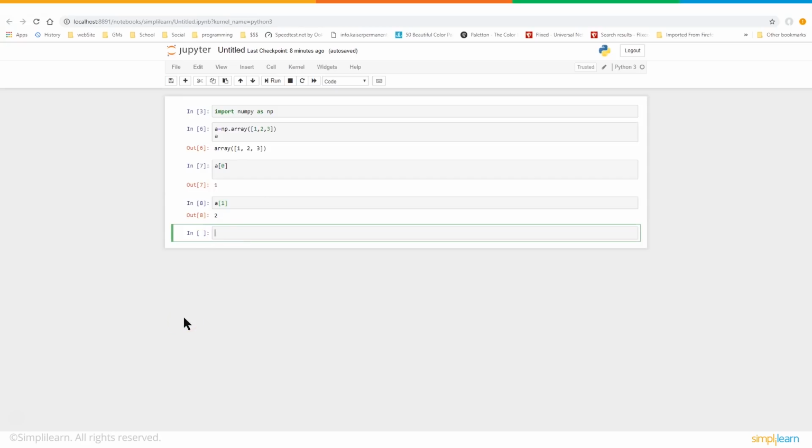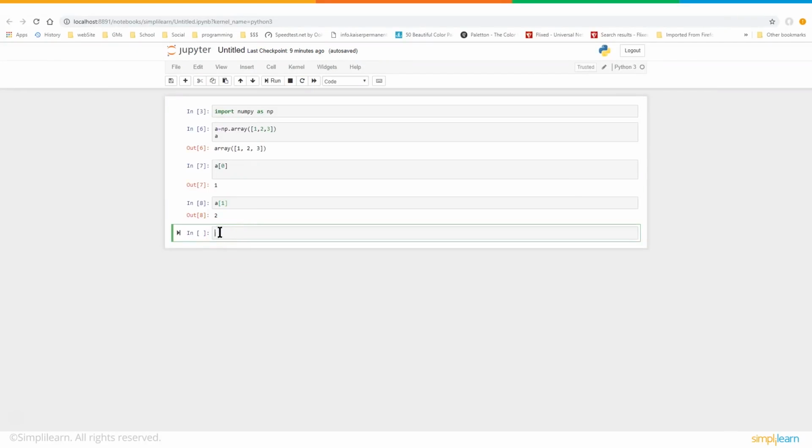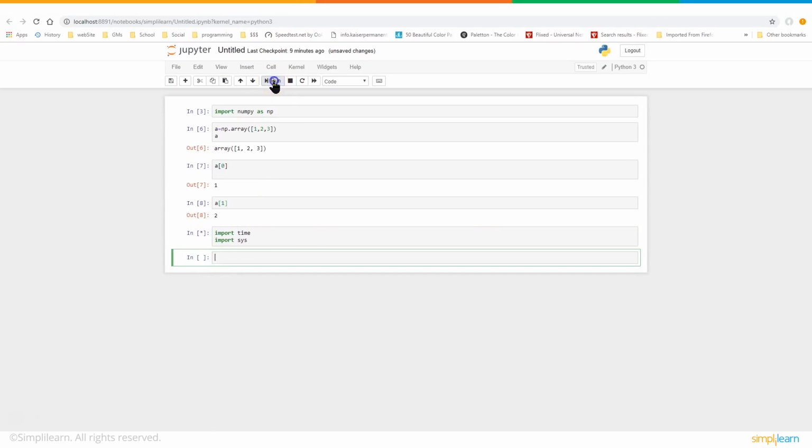So let's take a look why we're using NumPy, because we went over the slide a little bit, but let's just take a look and see what that actually looks like. And what we want to look at is the fact that it's fast, convenient, and uses less memory. So let's take a glance at that in code and see what that actually looks like when we're writing it in Python and what the differences are. And to do this, I'm going to go ahead and import a couple other modules. We're going to import the time module so we can time it. And we're going to import the system module so that we can take a look at how much memory it uses. And we'll go ahead and just run those so those are imported.